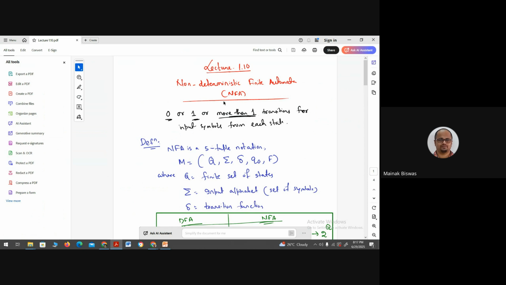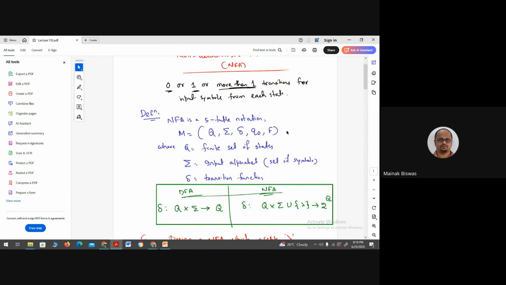Now we talk about the non-deterministic finite automata, or the NFA. What's the difference between a DFA and an NFA? In a DFA, for one single input, you go to a single definite state. But in a non-deterministic finite automaton, there is no such restriction. For an input symbol, there can be 0, 1, or more than one transition from a state. That means you can go from one state to another without using any input also. So an NFA is a five-tuple notation like the DFA, but the transition function is a little bit different.